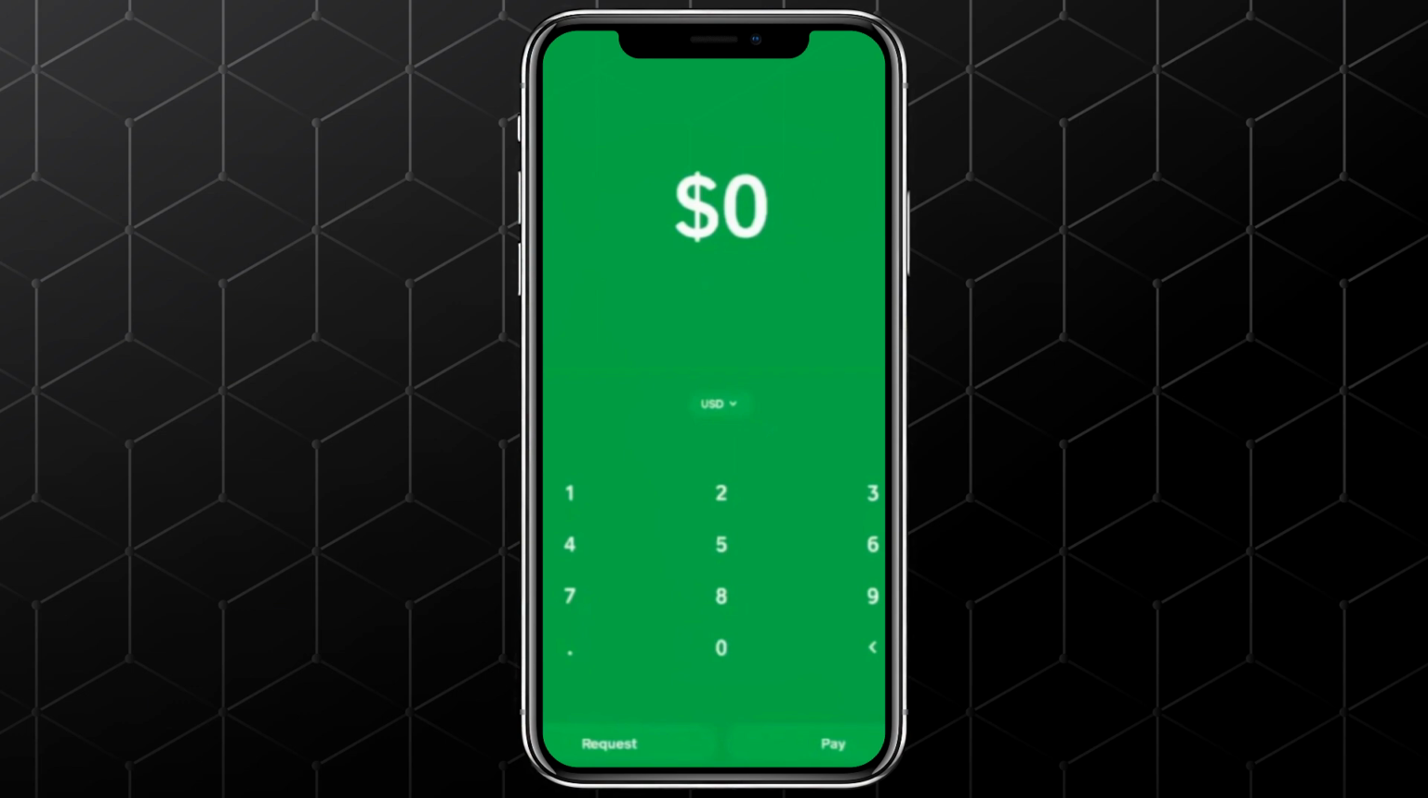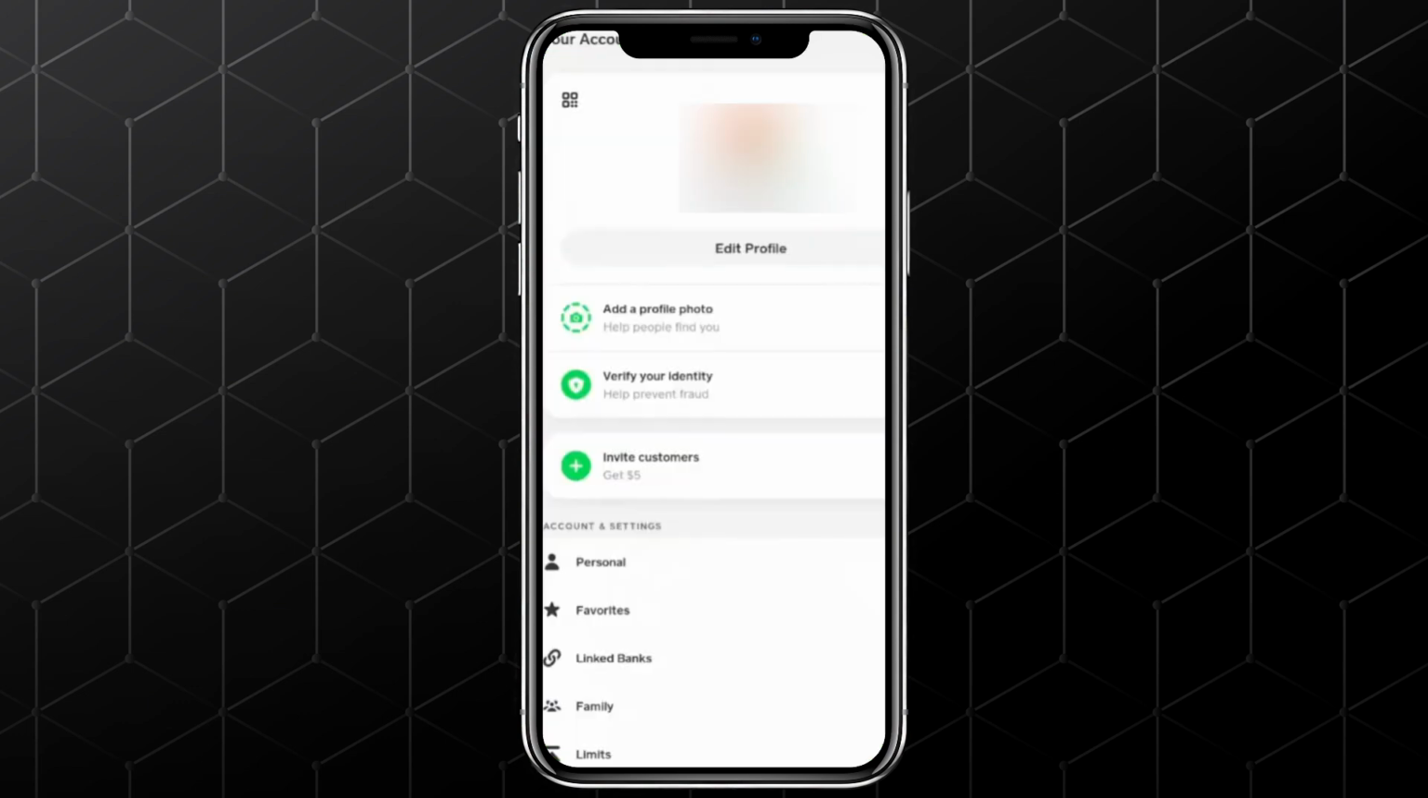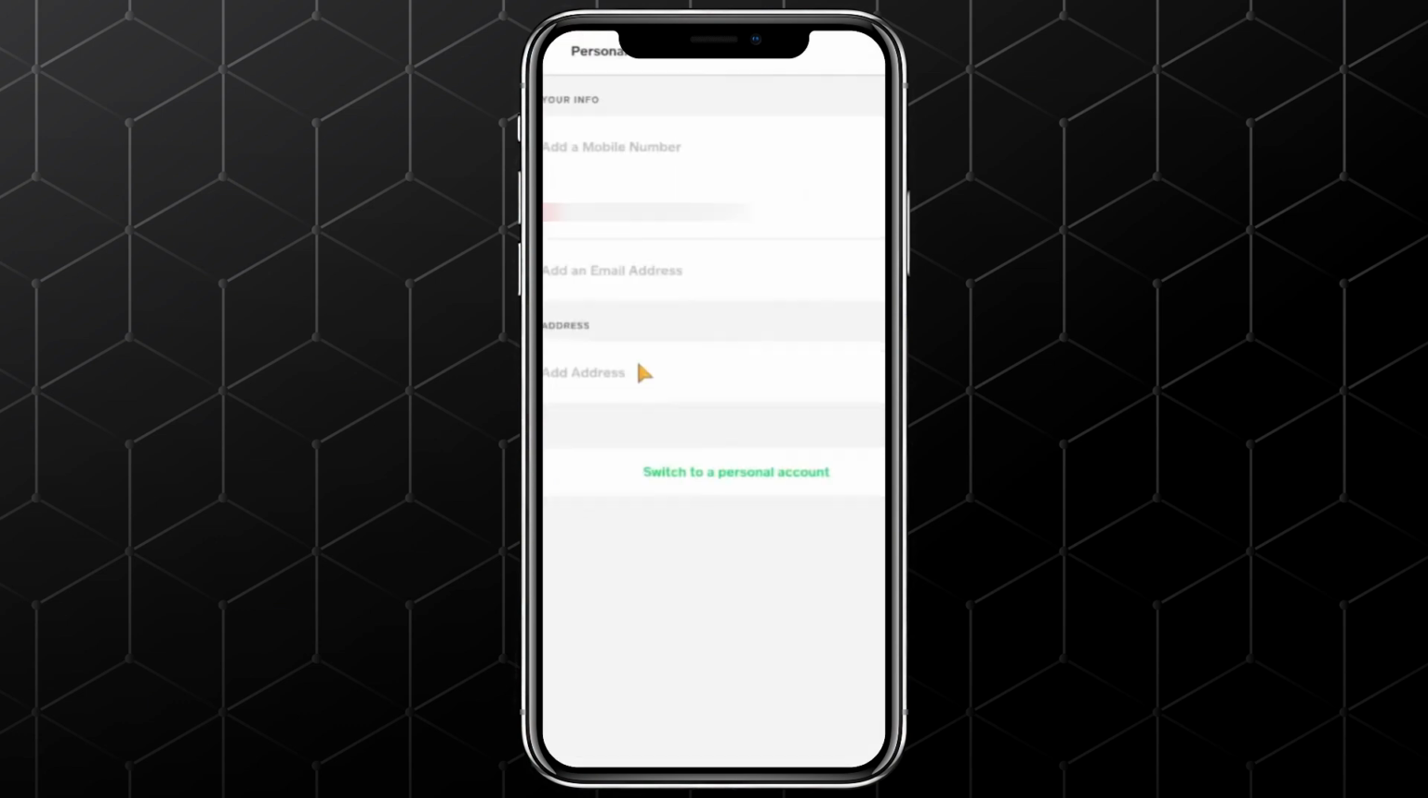Tap on your profile icon in the top right corner of the screen to access your account settings. From the menu that appears, select the first tab, which should be labeled Personal. Scroll down to the bottom of this section where you'll find an option to switch to a personal account.